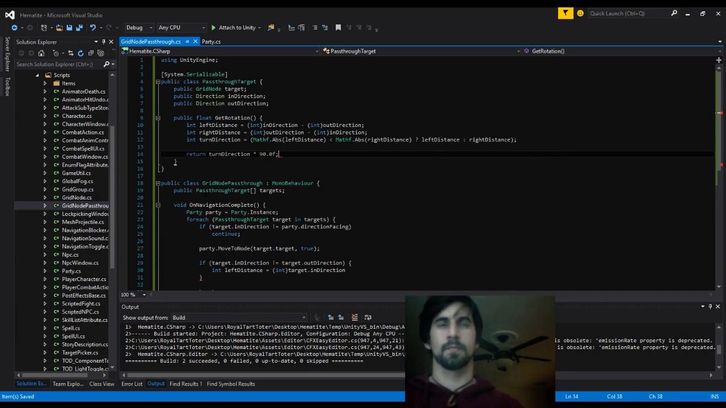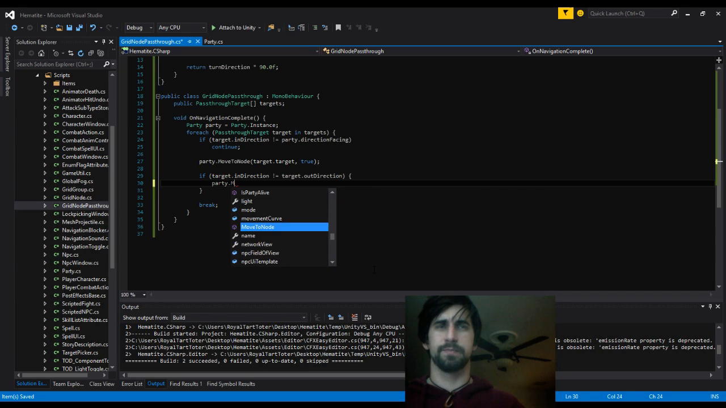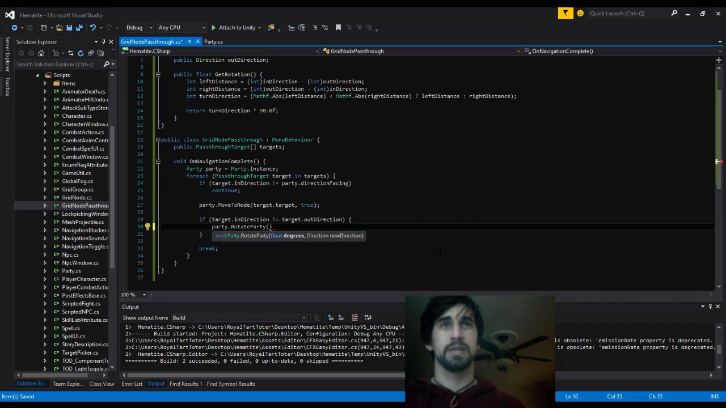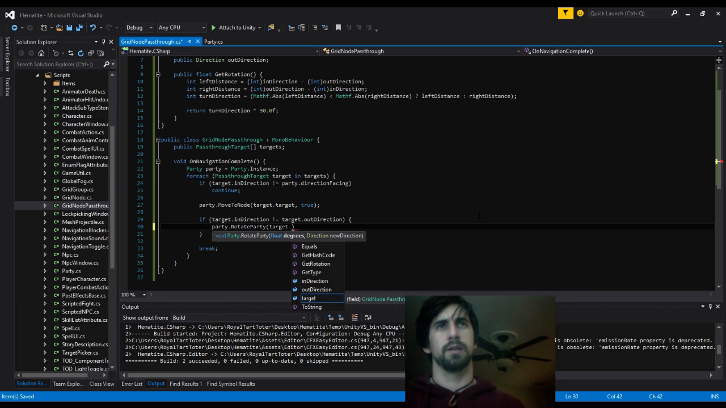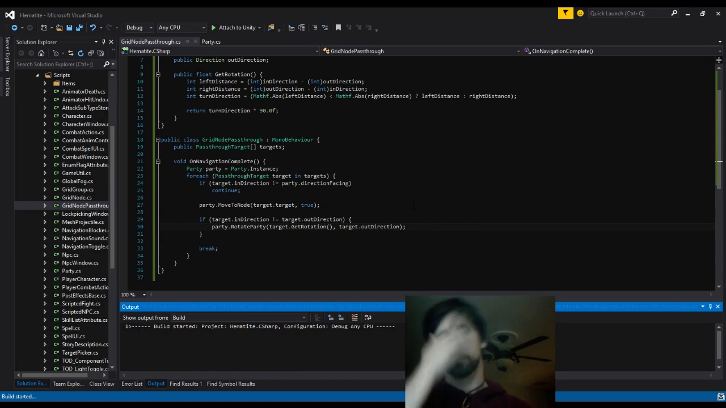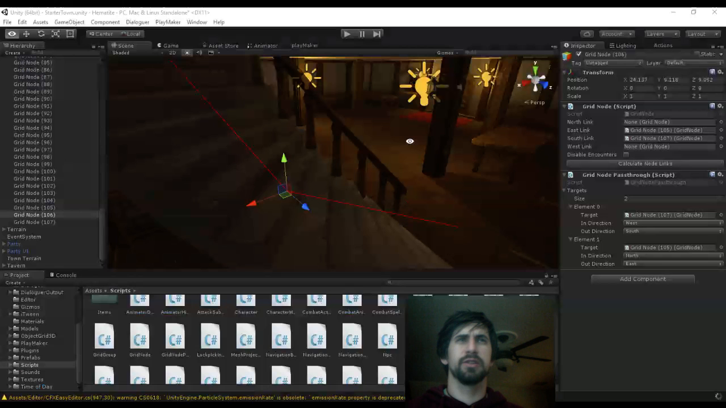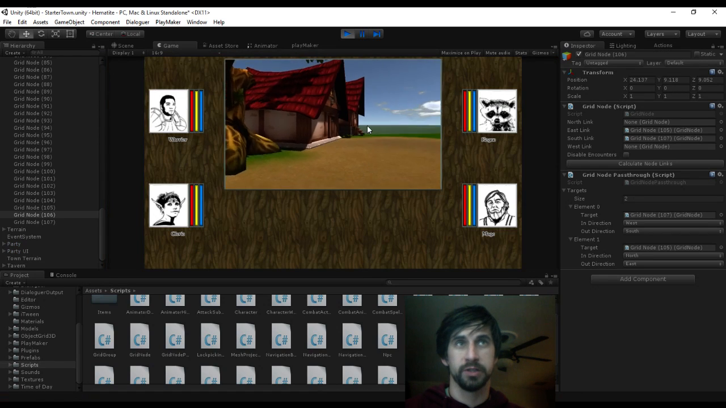And then we're just going to return that turn direction times 90 degrees because you turn 90 at a time. So if there is a chance we need to move, we need to tell the party rotate, and we need to tell it, you need to turn target dot get rotation. And your new direction is going to be the out direction. Just saying. So this should also rotate us. Should being the opportune word to use in this case. So turning still works. Great.